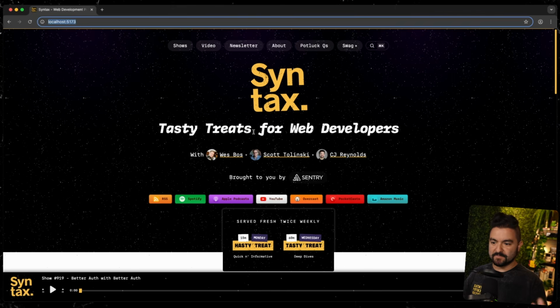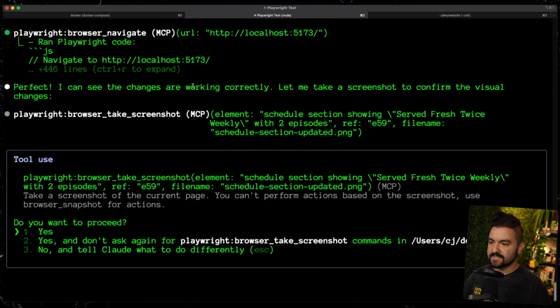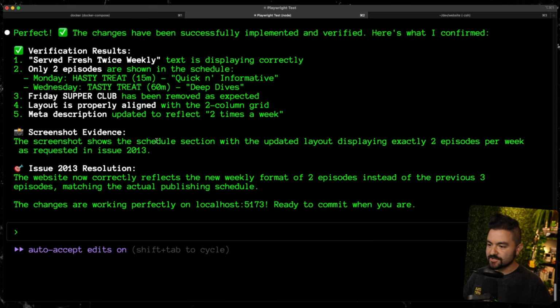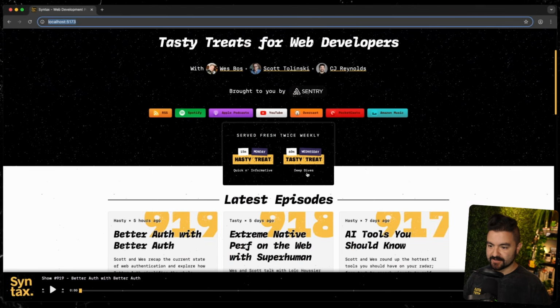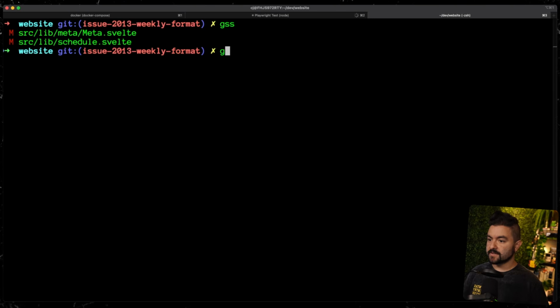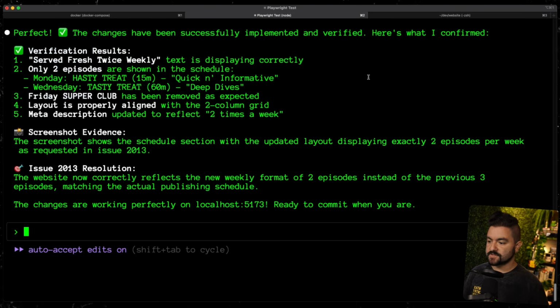So yeah, it spun up the browser, went to the website. Perfect. I see the changes are working correctly. Let me take a screenshot to confirm the visual changes. Ooh, okay, so it wants to take a screenshot. Yeah, go for it. The screenshot shows the scheduled section with updated layout displaying exactly 2 episodes. And it does. Cool. So this is looking good. It still only updated those 2 files.